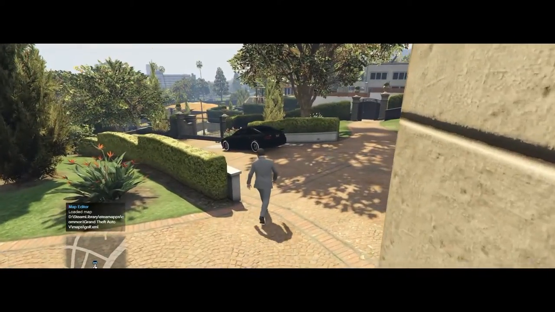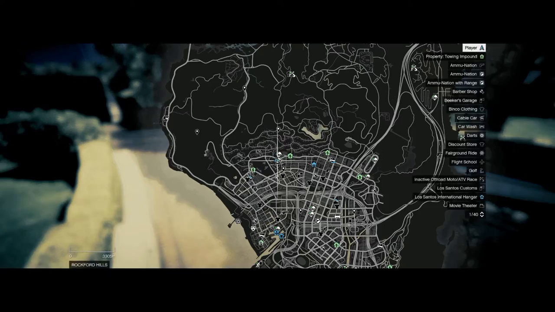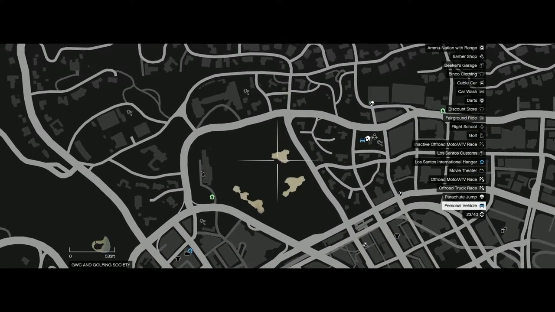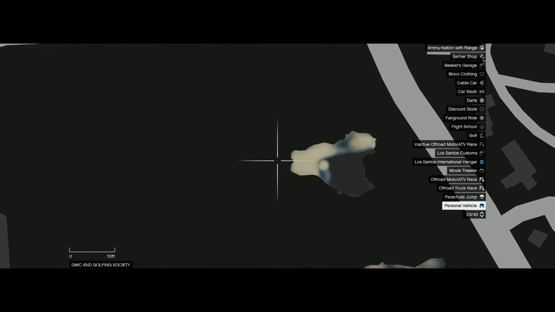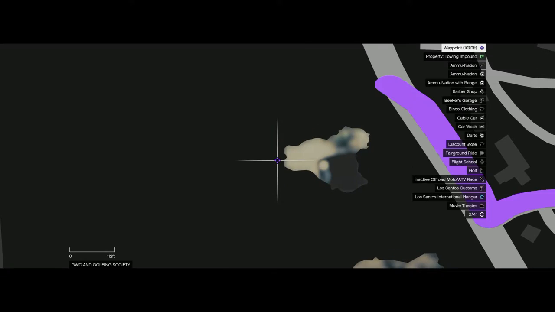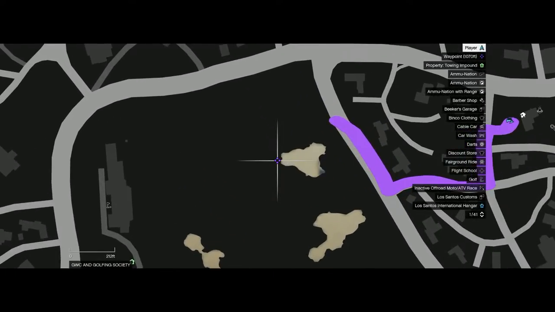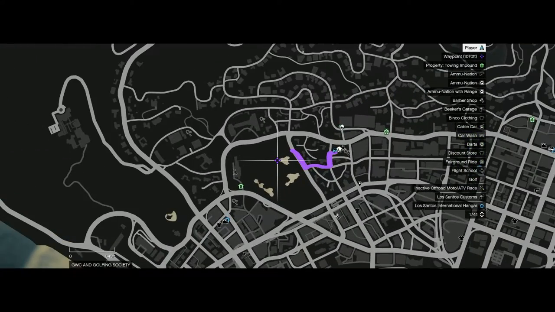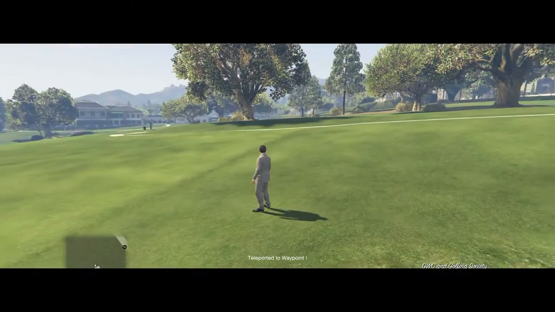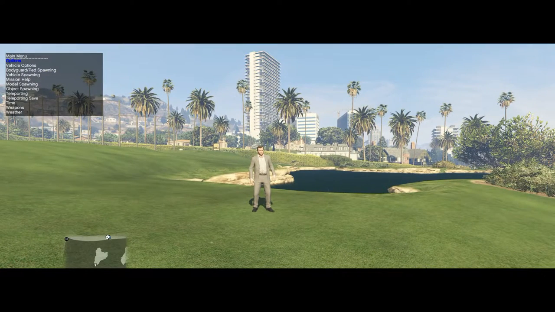So now we want to make our way to the second location, which will be over here at the golf course. It's going to be in this area, and you want to come over about right here. That's where you want to load the second one. We're going to teleport there right now. All right, we are here. Now this is where the house is going to load up.